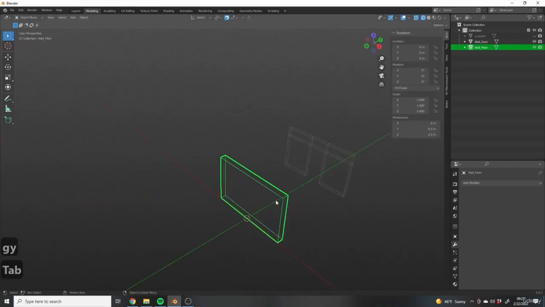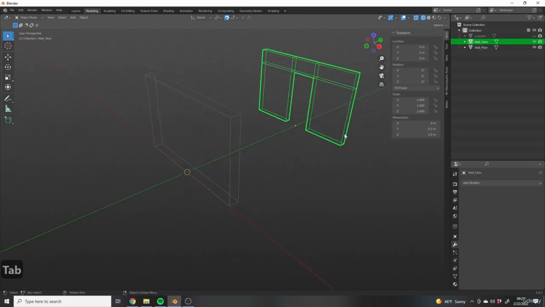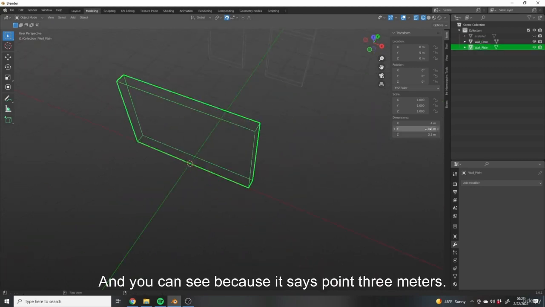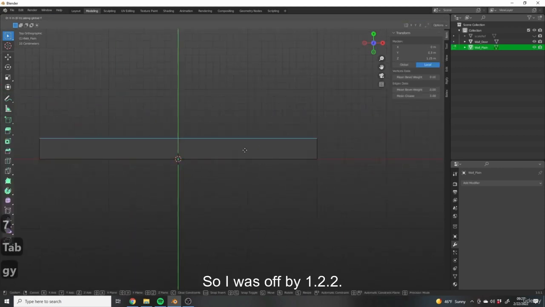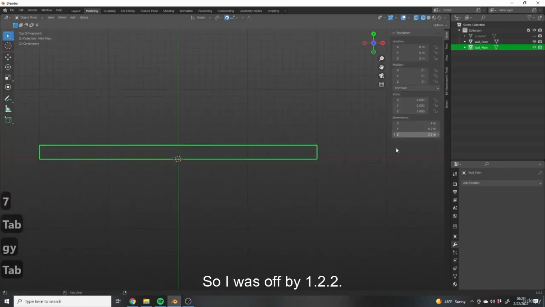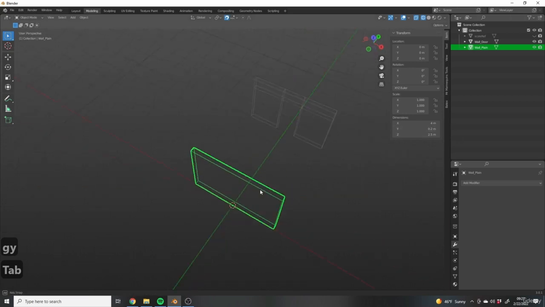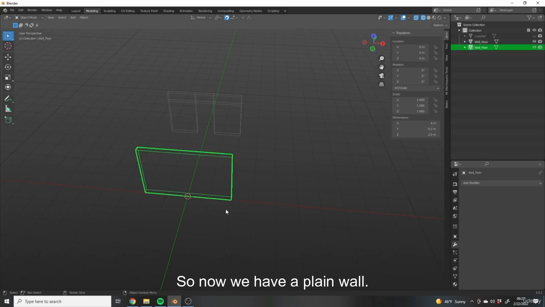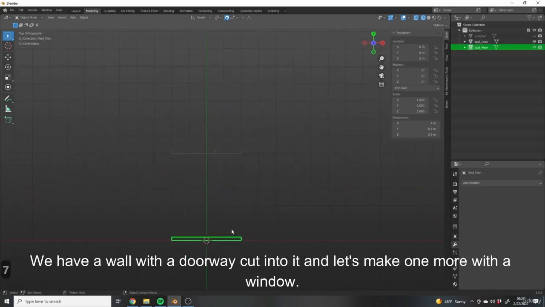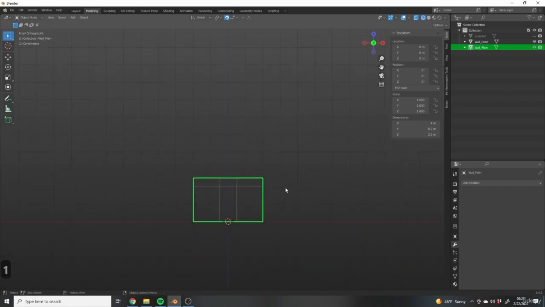Okay. Oh, I actually made it 30, and you can see because it says 0.3 meters. So I was off by 1. There we go. 0.2, we're good. 0.2. Yes, they match. Okay. So now we have a plain wall. We have a wall with a doorway cut into it, and let's make one more with a window.